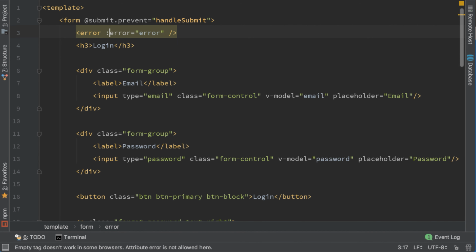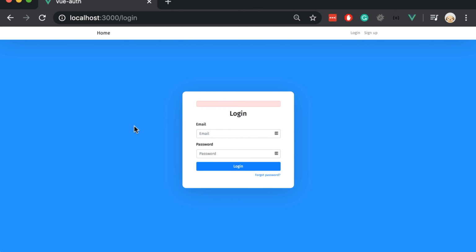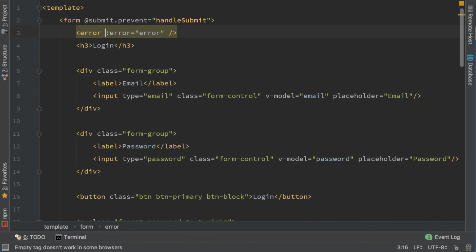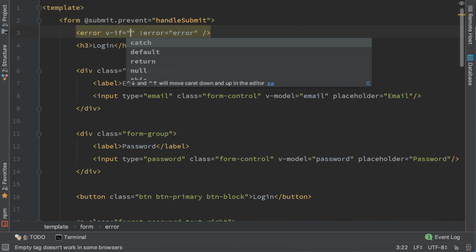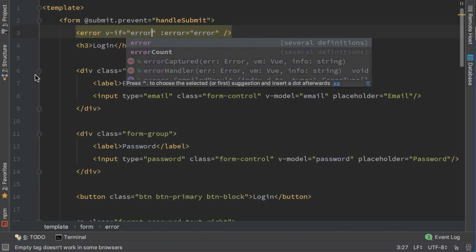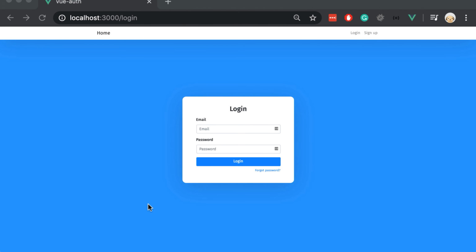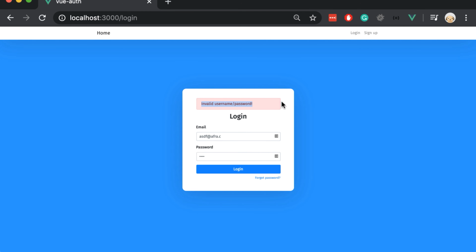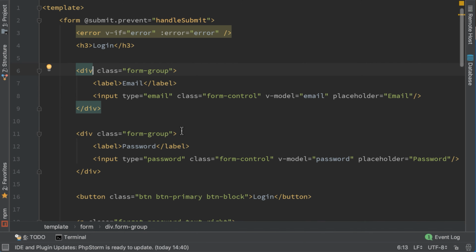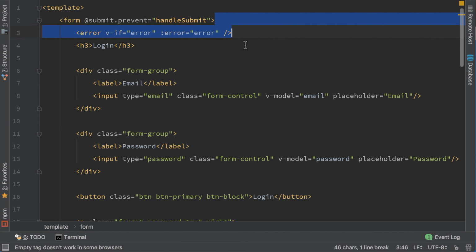We forgot to add a colon here. So we still see a red line because we need to add a v-if here, if the error is set. Now the page looks fine. If we type a wrong email, it will say the same error message. Let's copy this component now and add it to the other components.